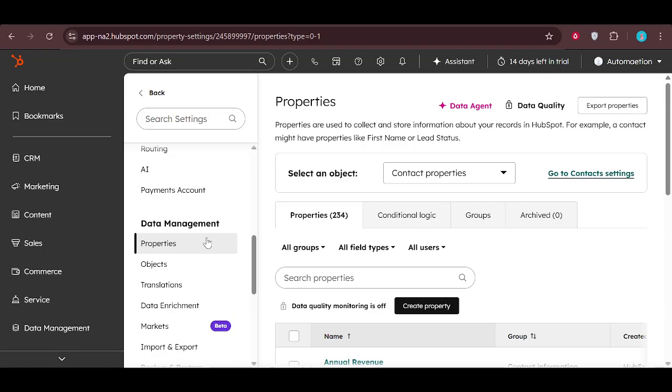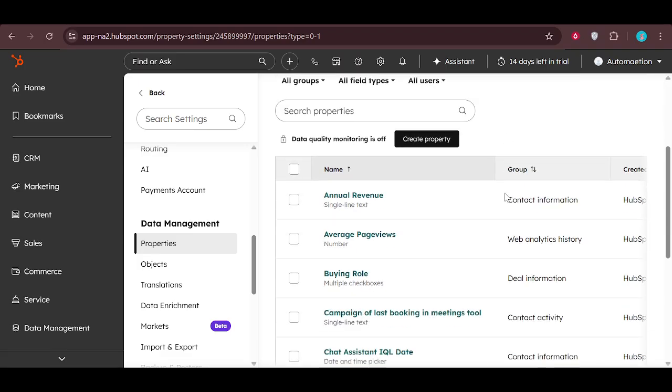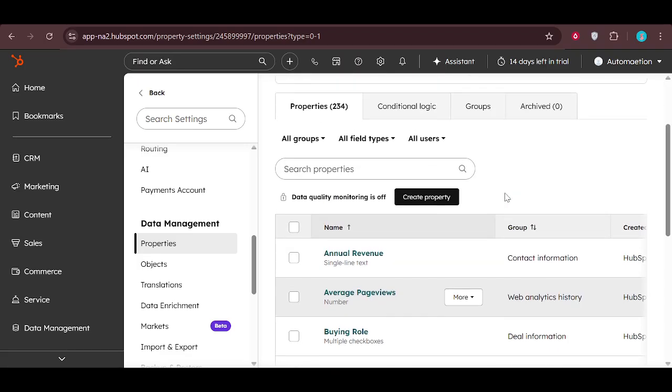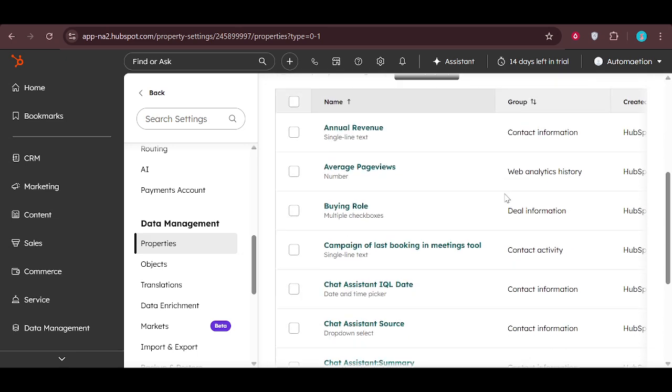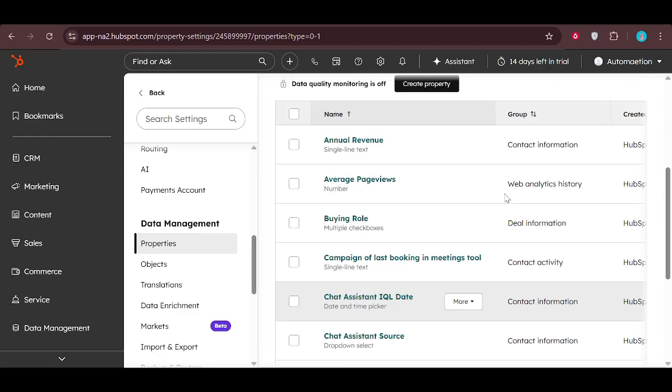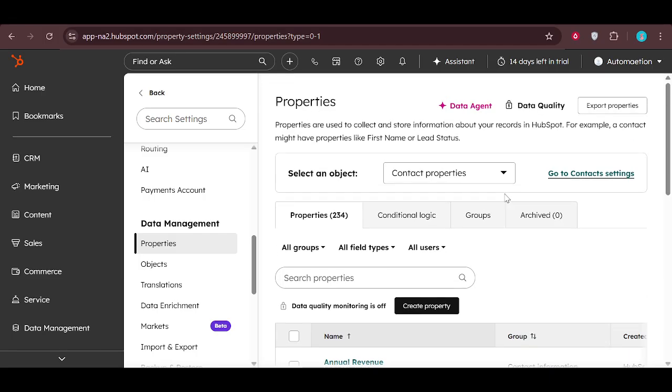On this properties page, you'll see a table of fields for objects like contacts, companies, deals, and more, depending on your setup and permissions. This is essentially your property library. From here, you can review which fields exist, how they're used, and what type of data they store. It's also the starting point for exporting a list of all these properties so you can analyze them in another tool.